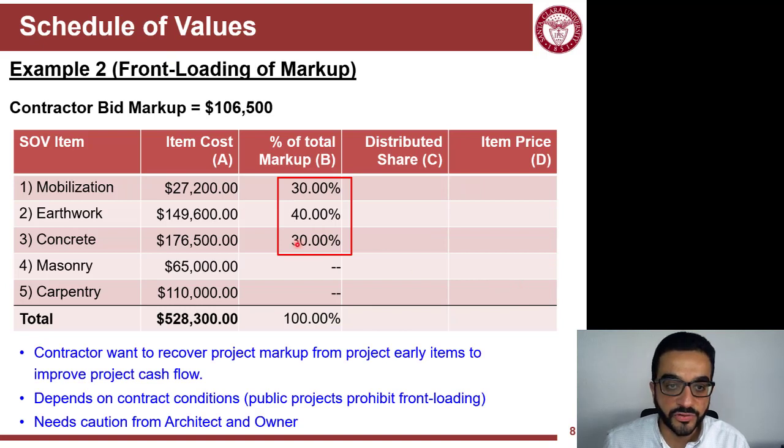The second way of doing that is what's called the front loading of markup. So you're not evenly distributing the markup, you're loading the markup on the early items of the project that will be done earlier in the project. So you get your markup, or your profit and contingency and overhead, earlier, so that helps in many things. First, it helps with your cash flow, so you don't have to pay a lot of interest for the money that you use to build stuff, so that improves your cash flow. And it makes you more comfortable, more relaxed. You got your markup early in the schedule.